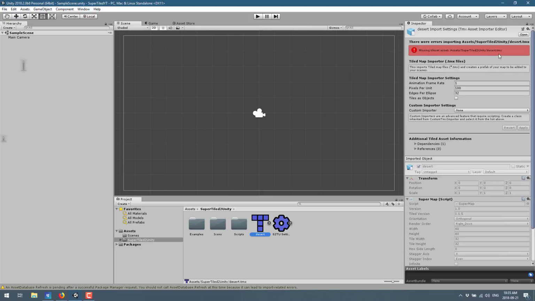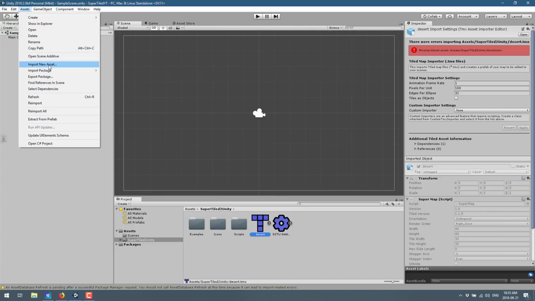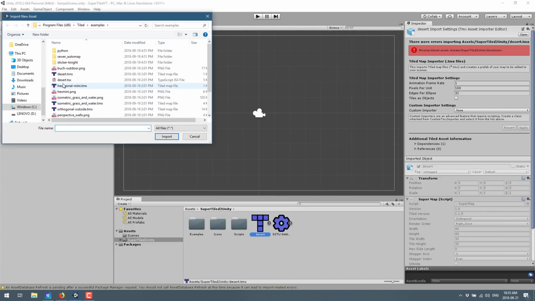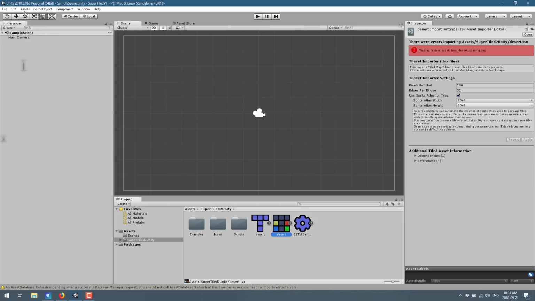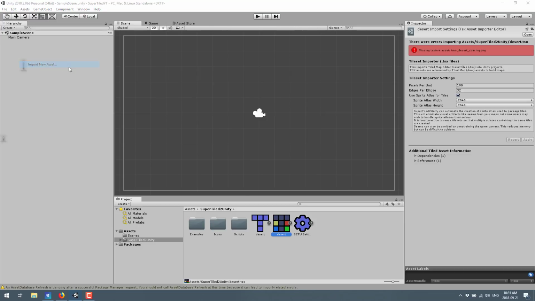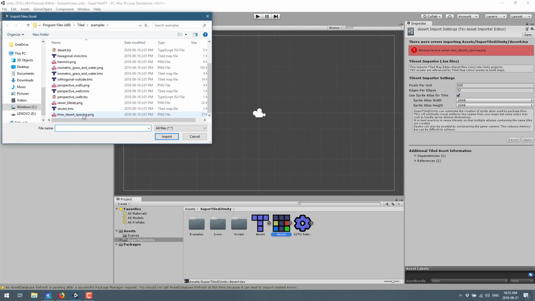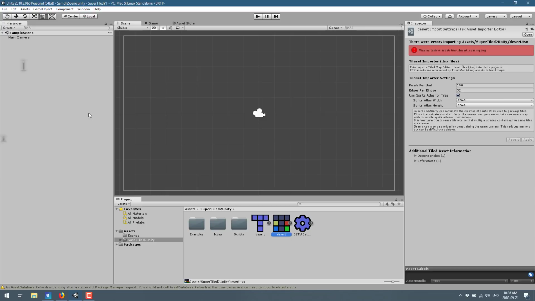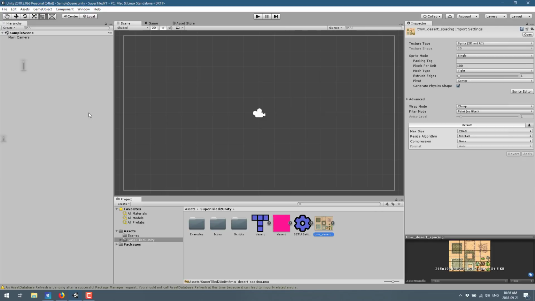We're missing the thought I brought in the TMX. Okay, so missing assets in this. So now what we need to do is back here and go import assets again, and then we'll grab the TSX, and then assets, import, and then it's going to say missing TMX desert spacing PNG. So this is just getting all of the files that we actually needed. That should be all of them, and then boom, it is happy.